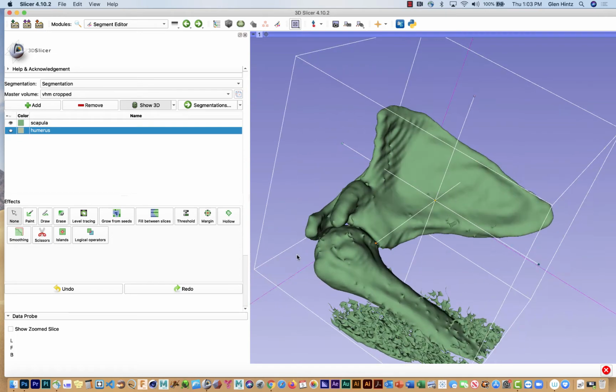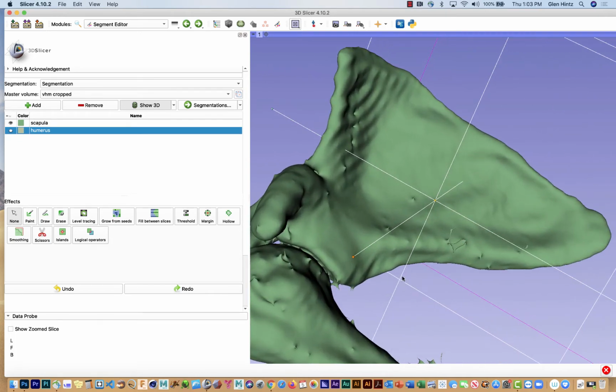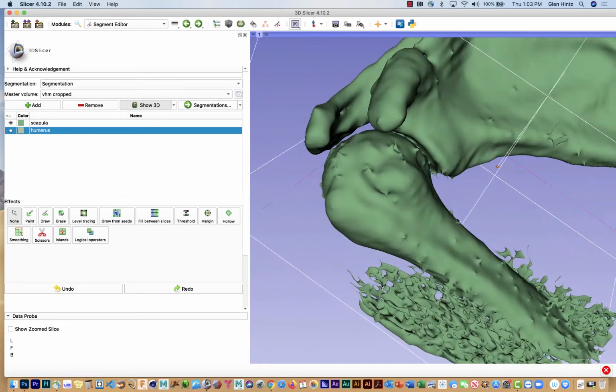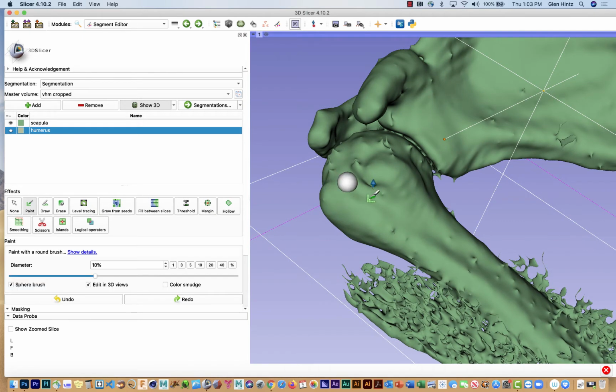Okay, so again, the goal here is to get the head of the humerus separated from the glenoid fossa. And since the layer that this paintbrush is adding the humerus to is invisible, not being shown, all my painting is in essence erasing the humerus. And if you watched the other video, and saw how I got that one threshold setting and the islands to separate, you can understand what a lucky, fortunate thing that was.